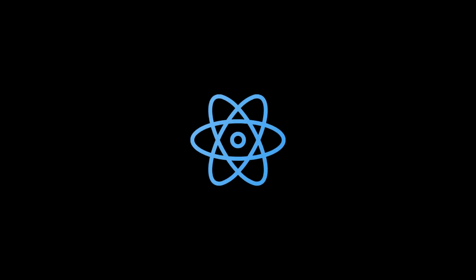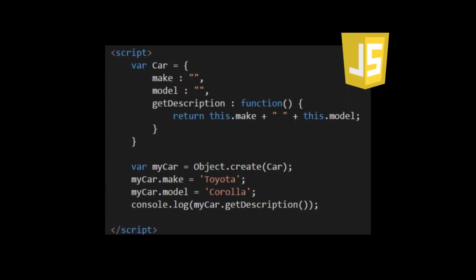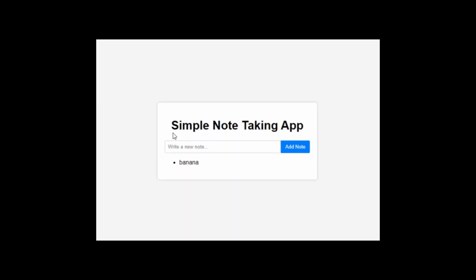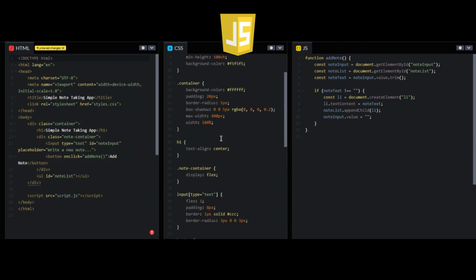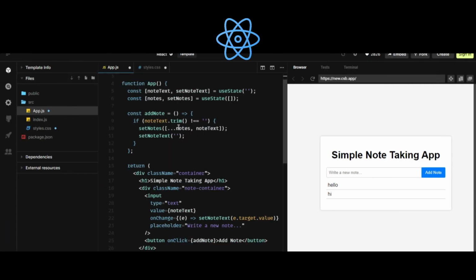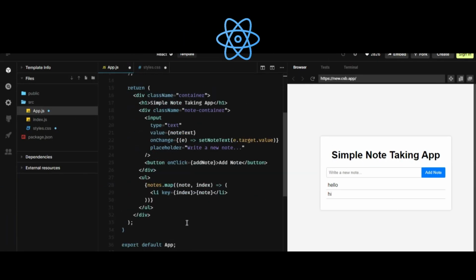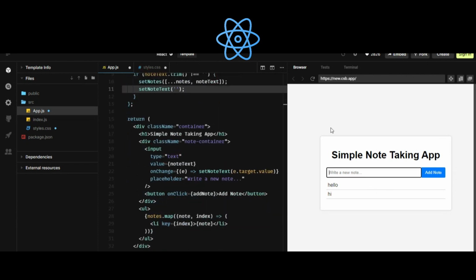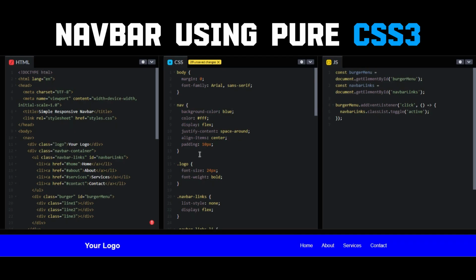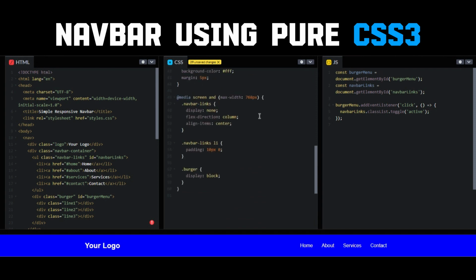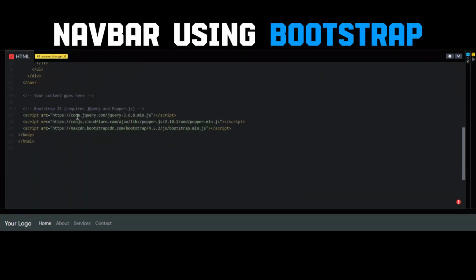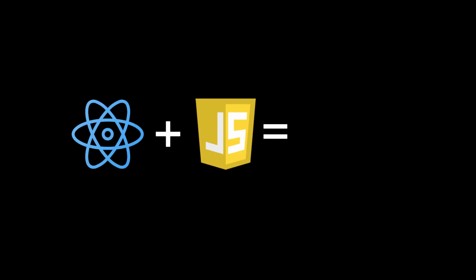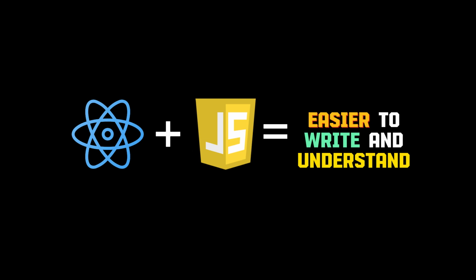So to understand React, let's look at plain old JavaScript. If I need to create a simple note-taking app, I need to write so much code with plain JavaScript. But with React, the code is reduced this much. So React.js is created to make JavaScript easier to use. In other words, just like we need a CSS framework like Bootstrap and Tailwind to make CSS easier for us, similarly React is a JavaScript library that makes JavaScript easier to write and understand.